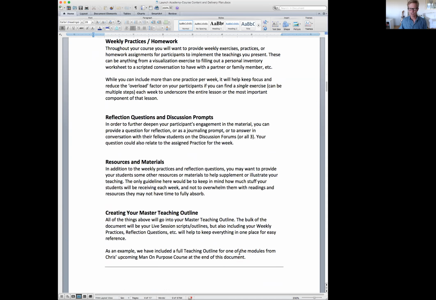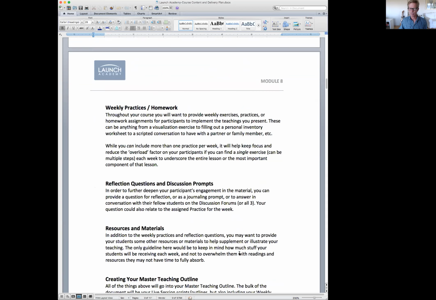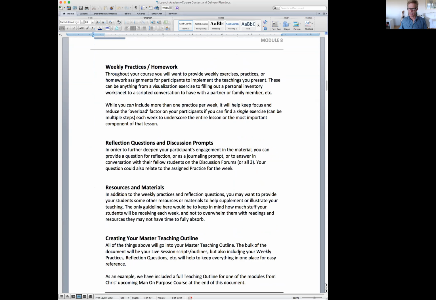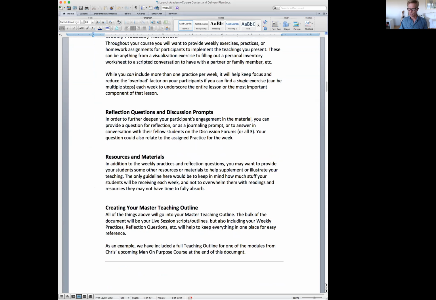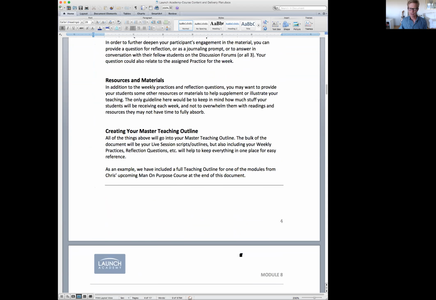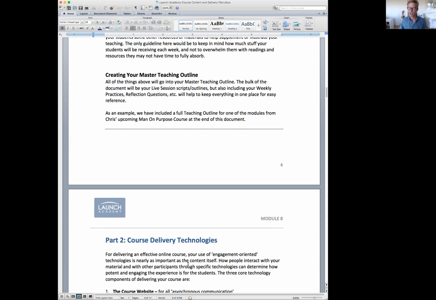So these are all self-explanatory of what you'll need to include. Weekly practices, homework, you may need to talk about that in your live call and just give them some context, reflection questions, discussion prompts for them to share out things during the course, and your resources and materials for that module. And one of the things you'll need to do is create your master teaching outline in preparation for delivering this course live online.